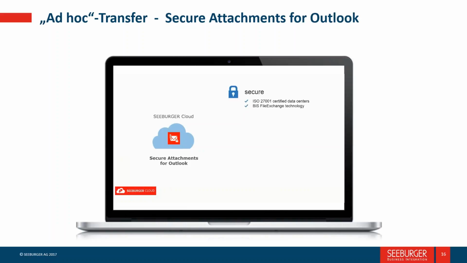The whole service is secure, based on the file exchange technology of Seeburger, based on certified data centers. It includes antivirus scan, it includes encrypted transmission and storage. Also, it's a simple service, as you are using just your emails in Outlook and not any additional tool.